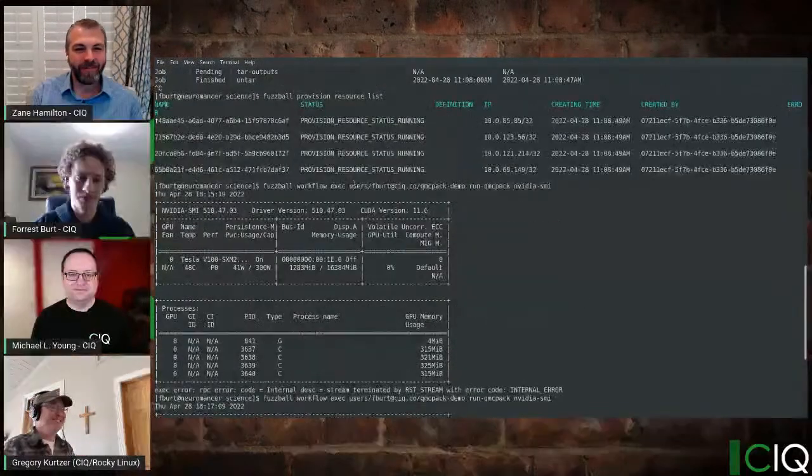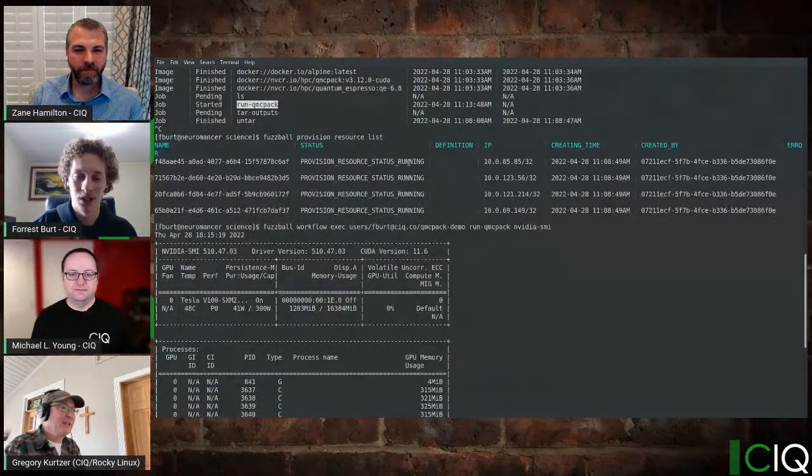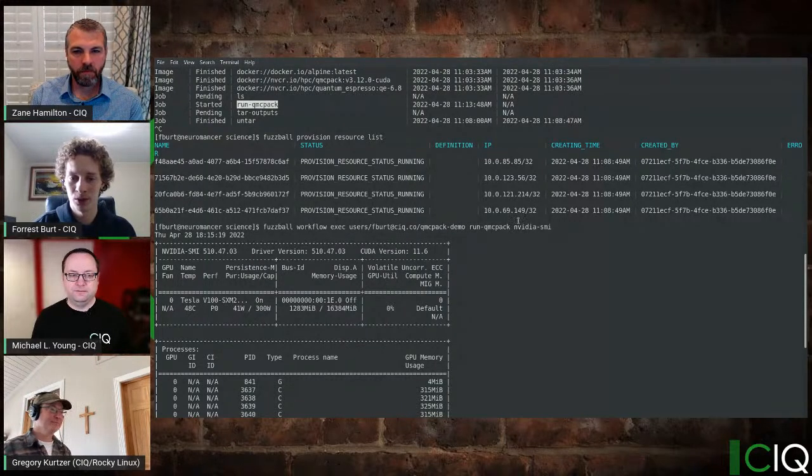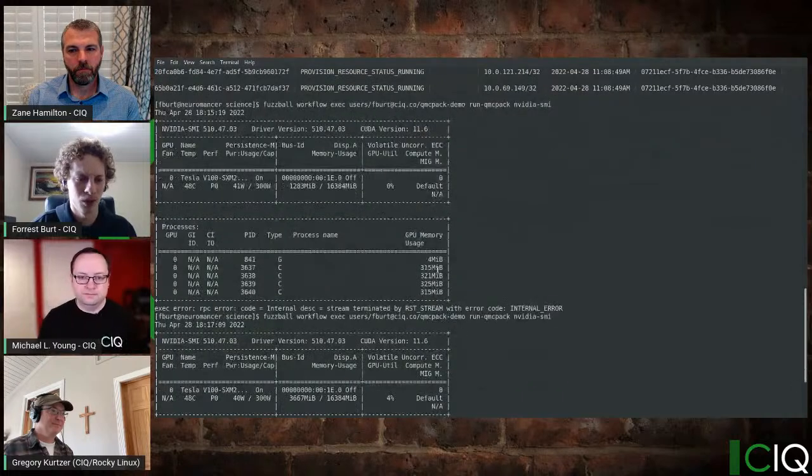As I pointed out here, we have all of these GPU nodes running. If I do a Fuzzball workflow exec, and then provide the name of the workflow, the job that the workflow is running, and then an arbitrary command. If I were to specify TTY here, I could do /bin/bash and get a shell into this. I'm just running nvidia-smi in this case. You'll see that we actually have the output from nvidia-smi coming from one of these compute nodes.